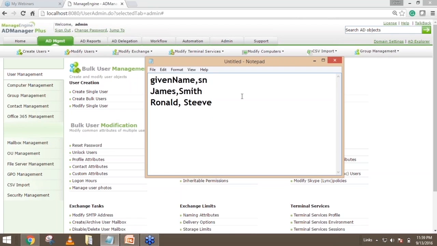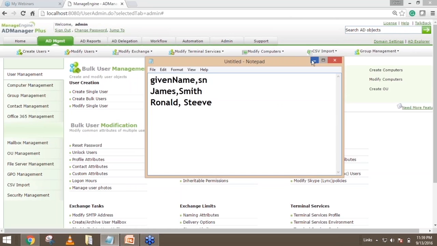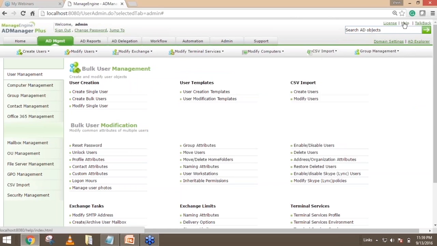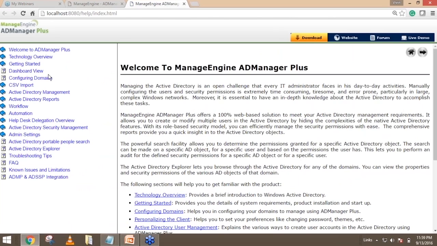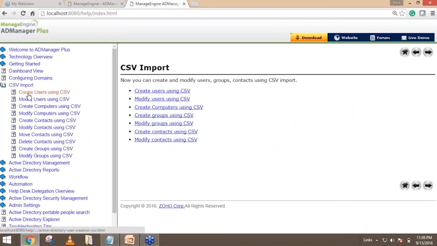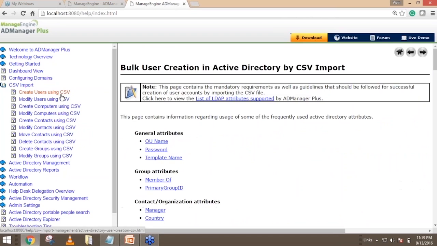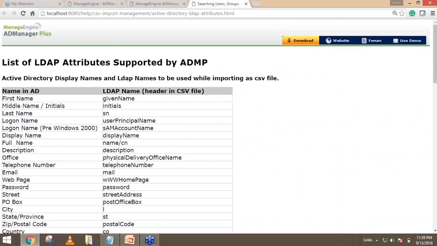All right, and if you're wondering where to go to get the exact LDAP mappings for an attribute in Active Directory, we have it covered. All you need to do is go to the help document here. If you look at the top right corner, you would have something called help beside the license link. You go to help and then to CSV import, because that's what we're trying to do. We're trying to import a CSV file that has the names of the users that you're going to create. You go to CSV import, create users using CSV, list of LDAP attributes supported.